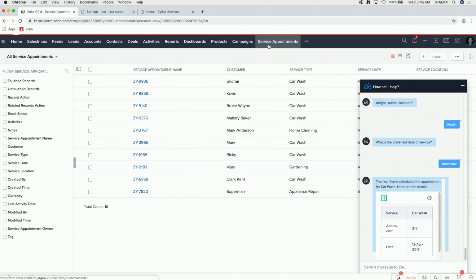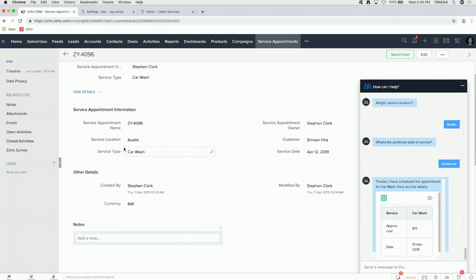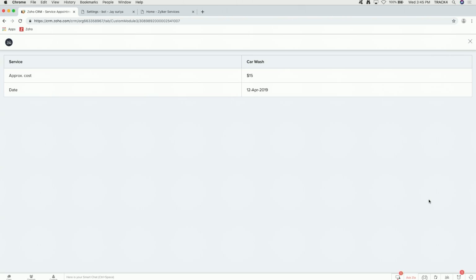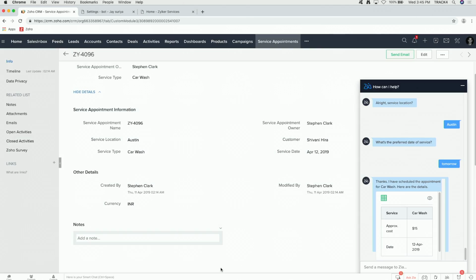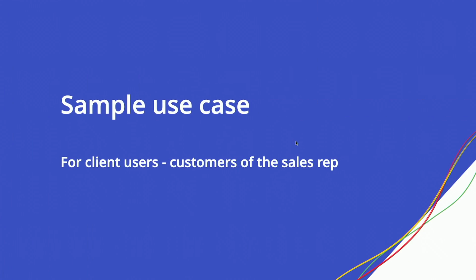So now, in the service appointments, we have created a new record, right? And we see the service type car wash, location Austin, and we got the name, the date. It even pulls it into a card here, which if I want to open up, I can actually open it up and get all the details. So that is the bot on the CRM side of things.